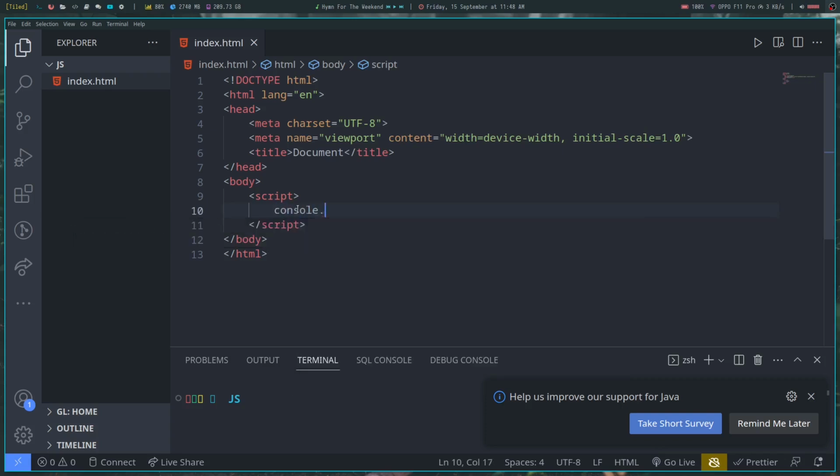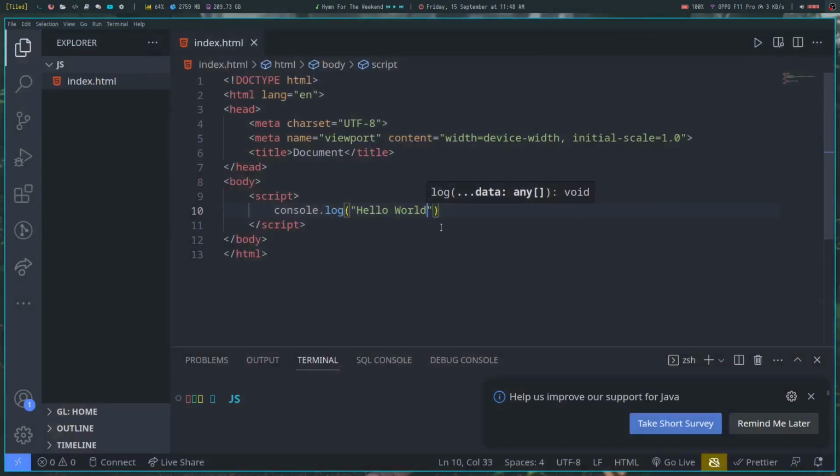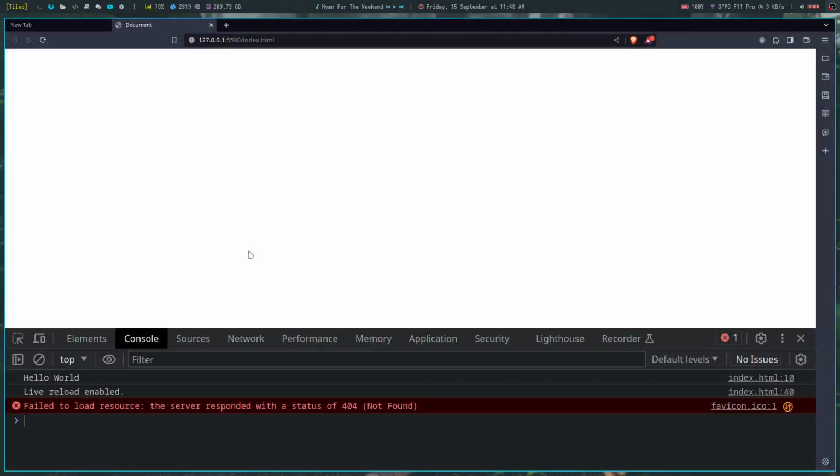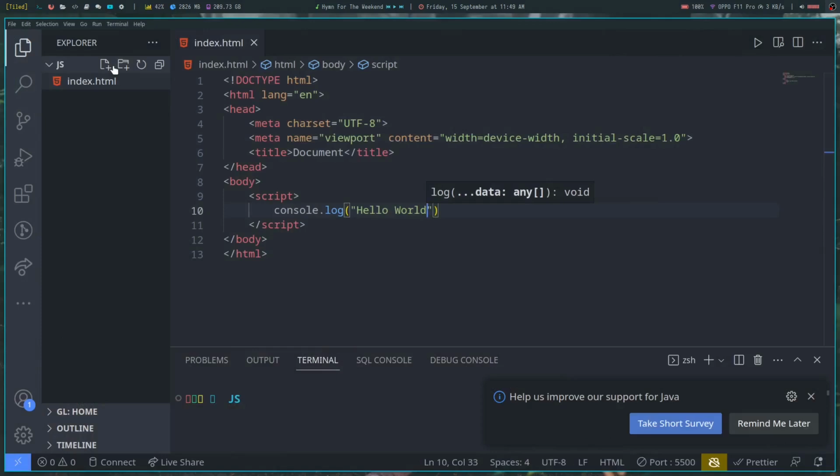So if I write console.log hello world here, first let's launch it in Live Server. Now if we go to our inspect element and then to our console, you will see that hello world has been printed out. So JavaScript can be run like this inside the HTML document itself, but our conventional approach, which we'll use throughout the tutorial, is to write JavaScript from an external file.